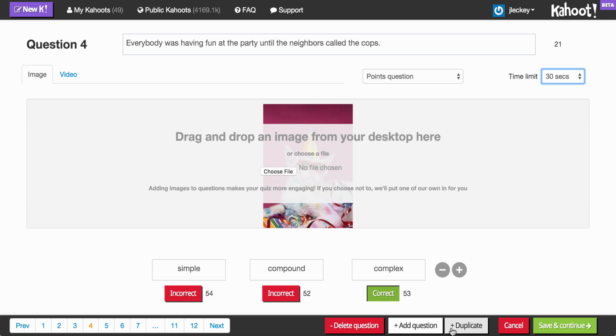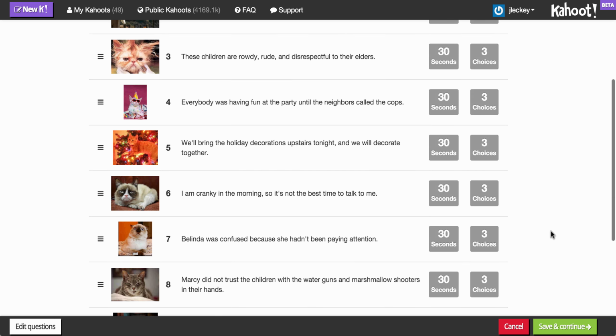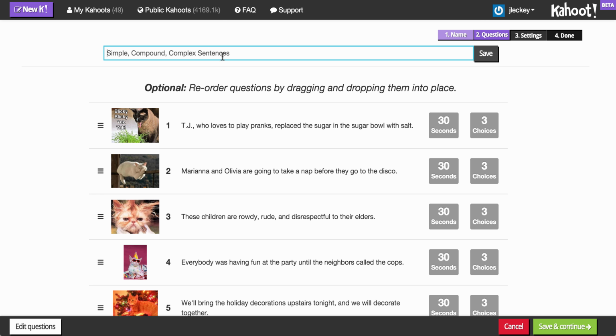Say that I really like this question, but I want to change one thing. You can actually click duplicate, or you can just simply add another question. So let's go with I'm happy with this. I'm going to hit save and continue. Now I'm previewing all of my questions. Looks good to go, but maybe I don't like my title.